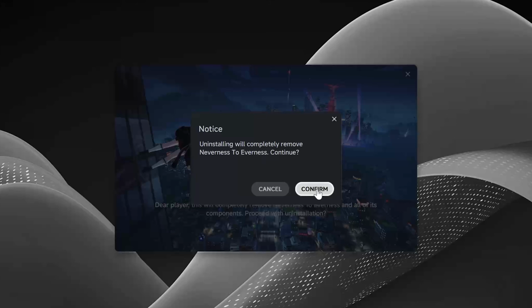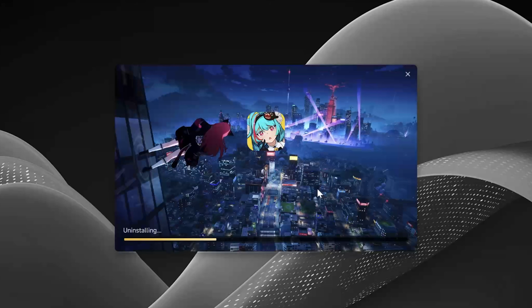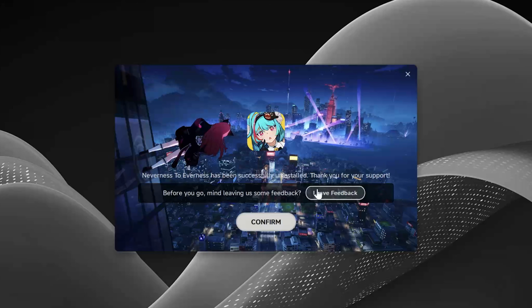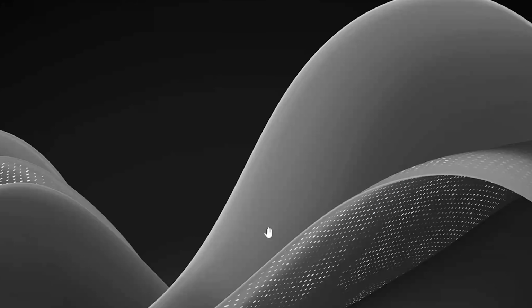Wait for the process to complete. Final step. Once the uninstall is finished, click Confirm again. That's it. Neverness to Everness has been completely removed from your PC.